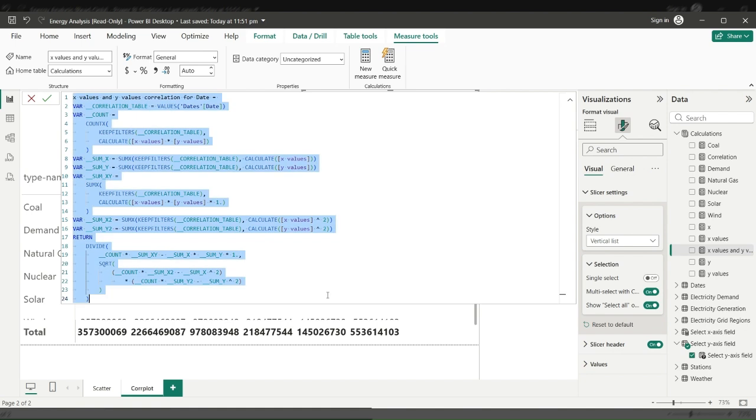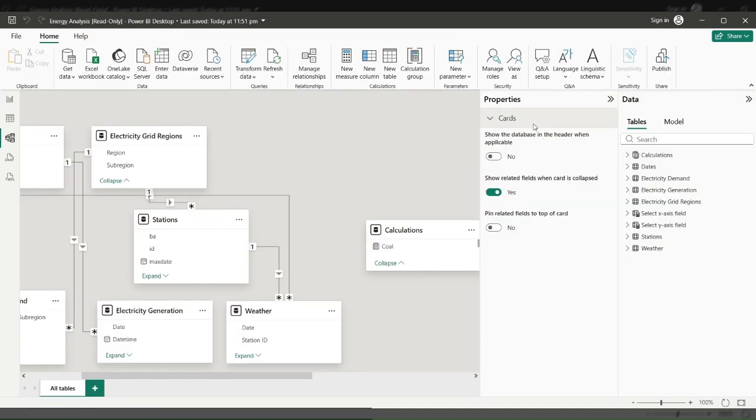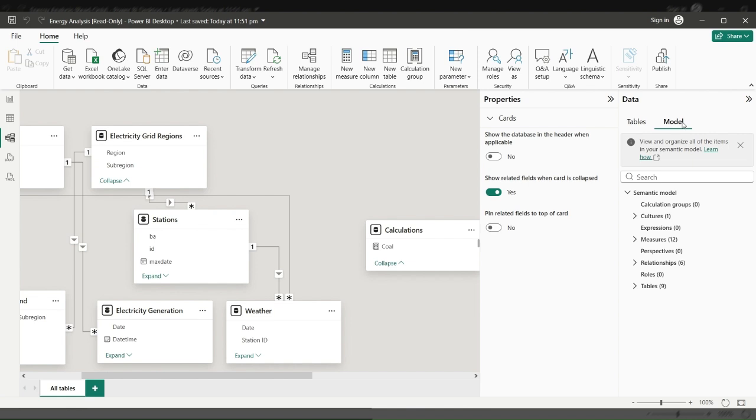Okay, and now once we have copied this, we are going to go into the y field parameters, into the model. Within the calculation, we'll navigate to the model tab, and then we'll choose to add a new calculation group. So here we have to click on new calculation group.